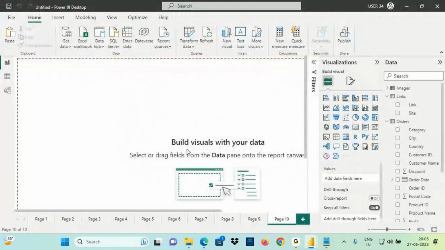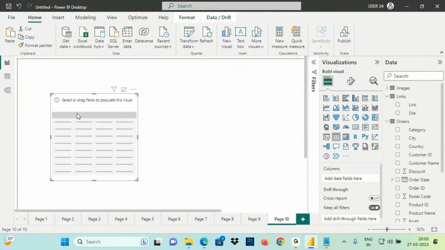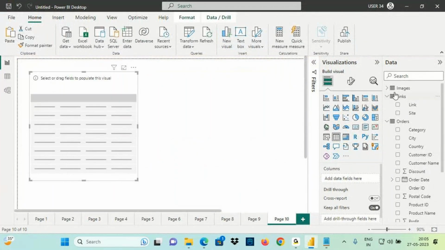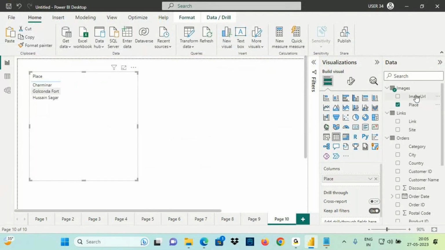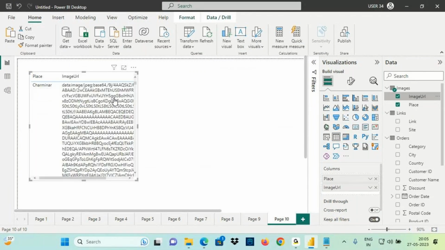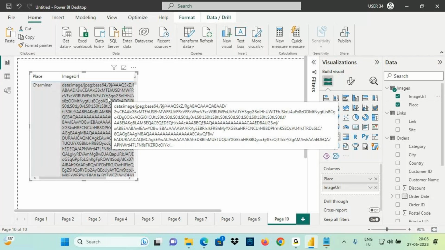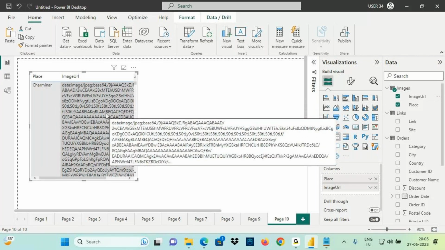When I click on close and apply, I'll take which visual now? Table. In the table visual, I need to show this image data. So place name and then followed by image URL. Now it is not showing the image, it's showing the text, guys. How to show the image here instead of text?